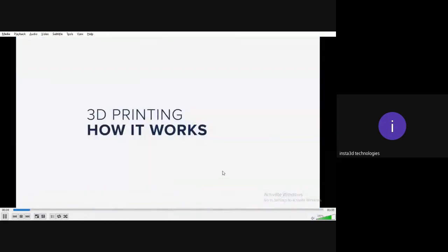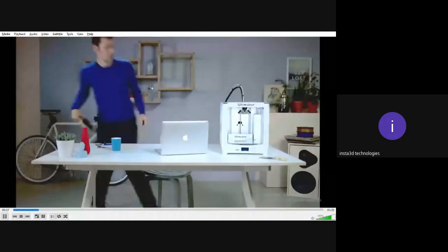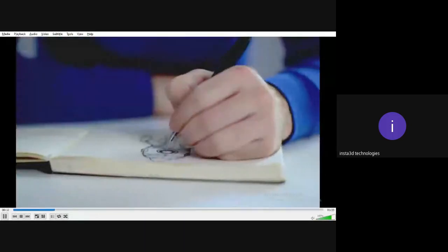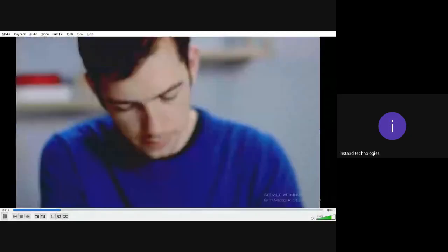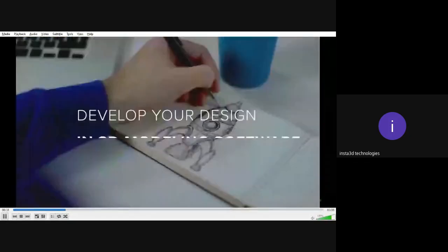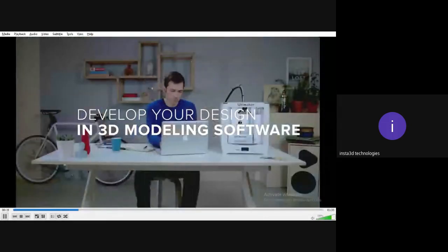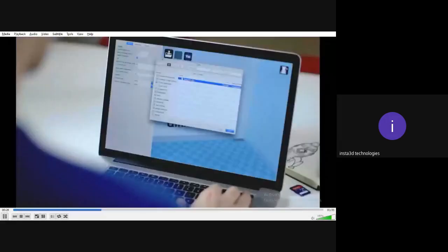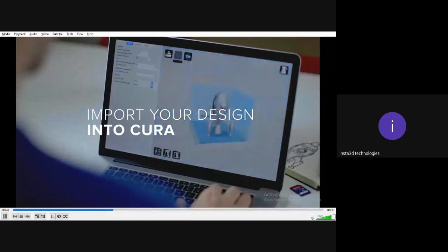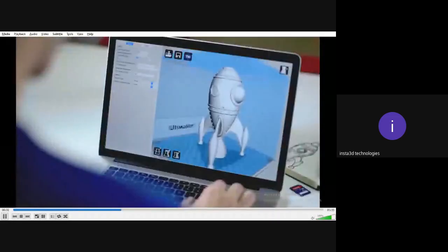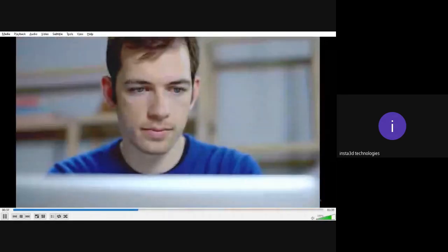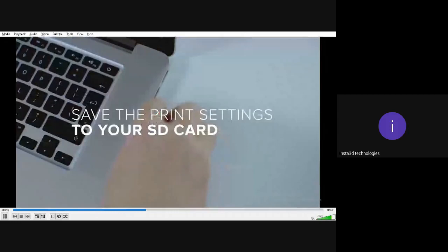So just see how we convert an idea into a 3D model and then make a 3D object through 3D printing considering this design. So this man is designing a model, a toy or something like that, a rocket model. He's designing it in CAD design software, and he brings it into a slicing software. This slicing software is called Cura, and this machine is Ultimaker, an FDM 3D printing machine, transferring the data to an SD card.